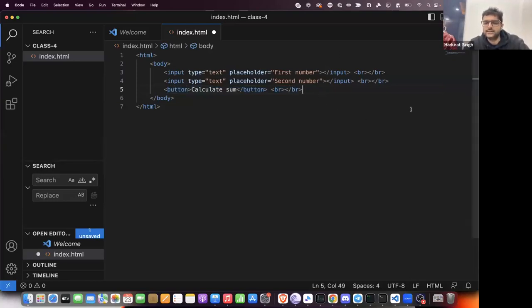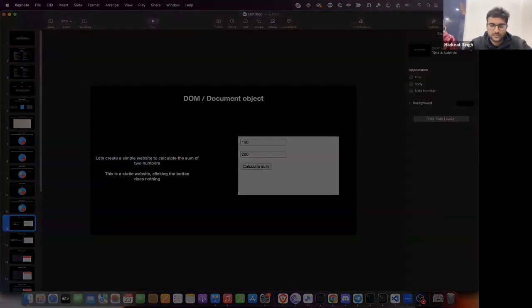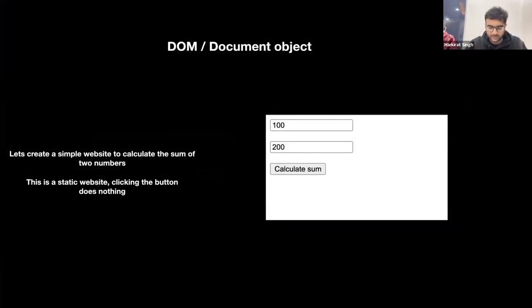Going to wait for 15 seconds in case someone hasn't written this code. Feel free to write this code locally because we'll be building on top of this. 15 more seconds. All right, let's go back to the slides. Sorry, this may be very irritating. I'm so sorry.